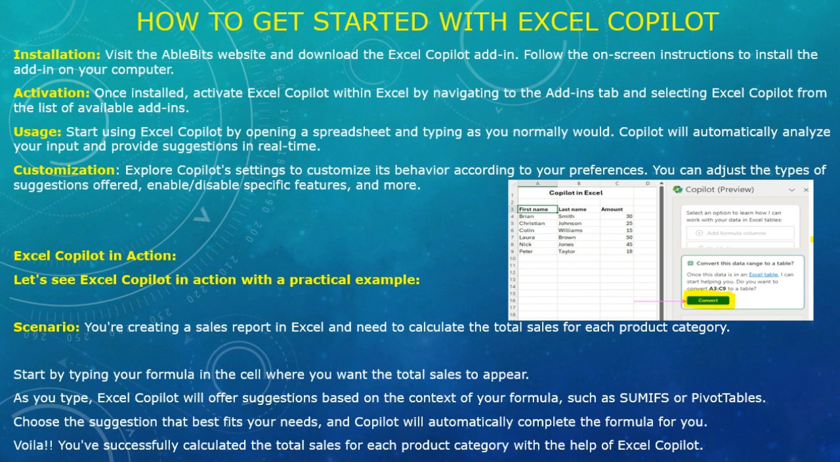How to get started with Excel Copilot. Installation. Visit the AbleBits website and download the Excel Copilot add-in. Follow the on-screen instructions to install the add-in on your computer. Activation. Once installed, activate Excel Copilot within Excel by navigating to the Add-ins tab and selecting Excel Copilot from the list of available add-ins.